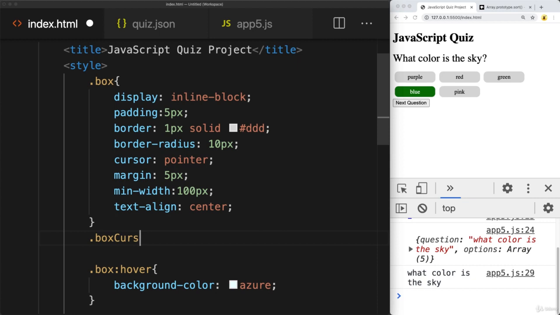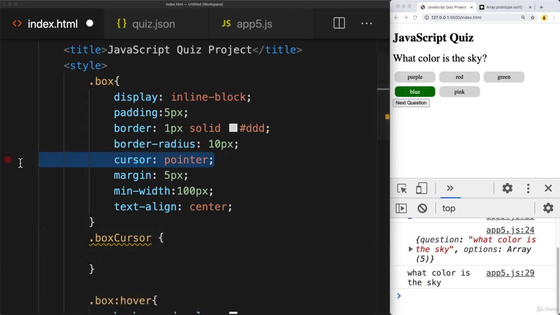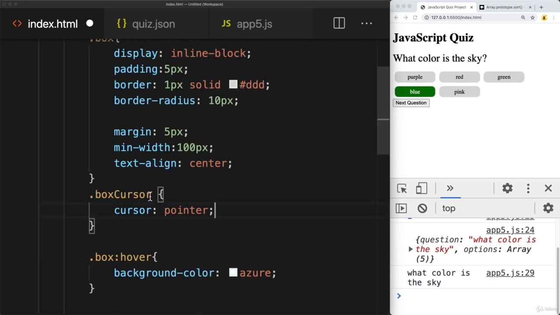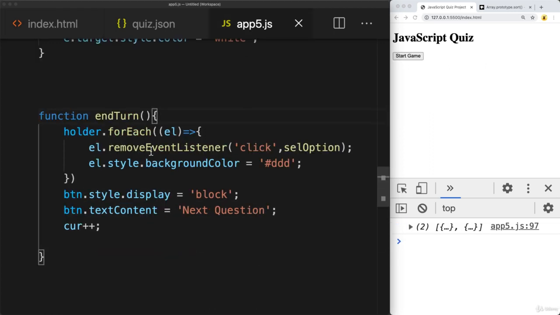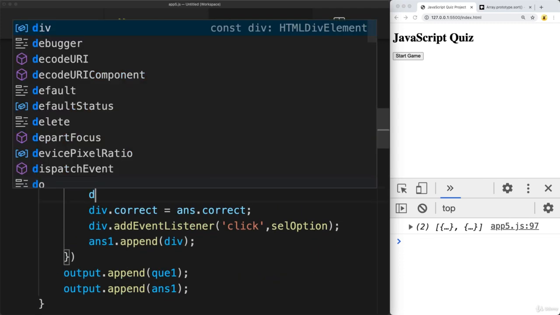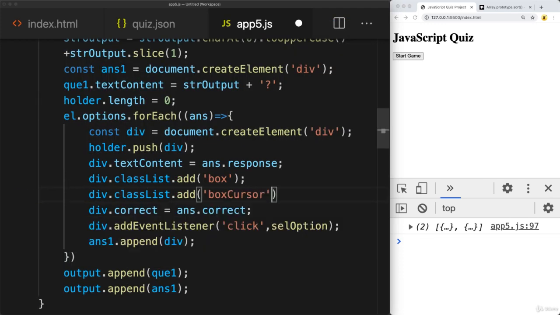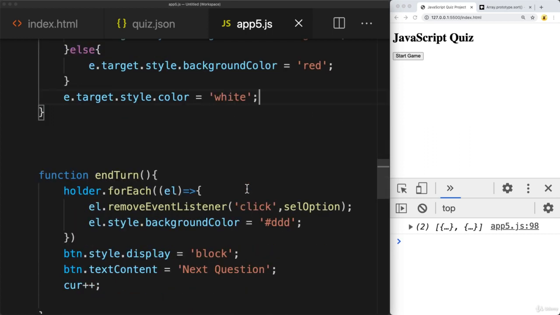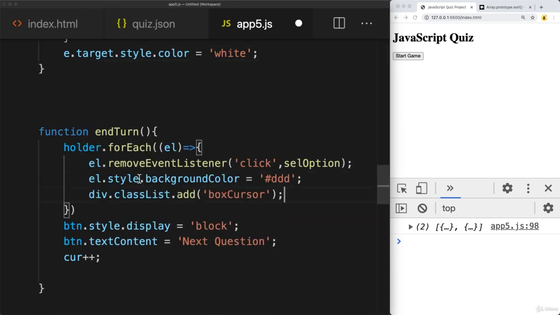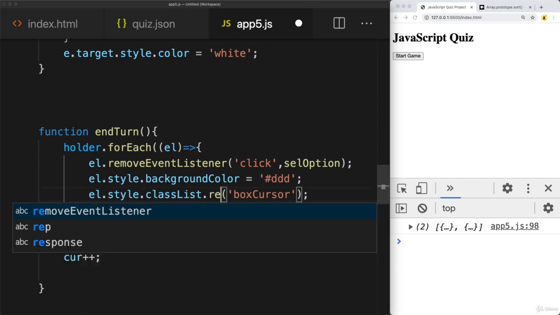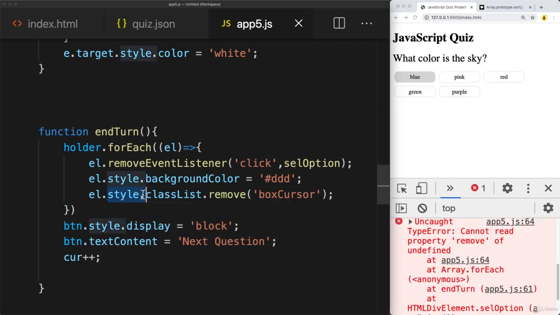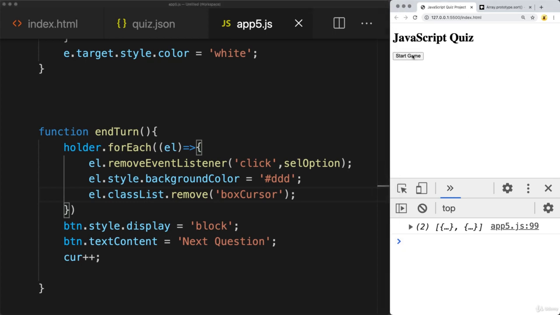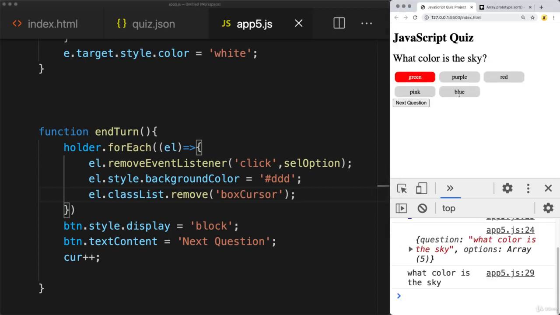So adding in a separate option, and this one can hold the cursor to the pointer and also have the hover effect. If we want to remove that, we can do it with JavaScript, where we take the class list and add this effect, and then when we loop through them, we'll just remove that option. So when we end the turn, we'll take the elements and do a class list and remove the cursor. And that actually should just be element class list. So now we don't have that hovering anymore, we just have the default.